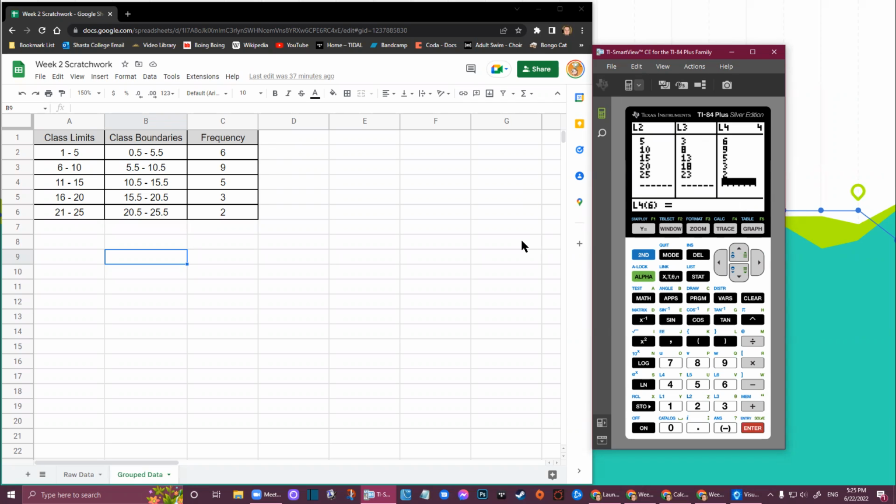And when we call 1-Var Stats, we need to tell it midpoints are in list 3, frequencies are in list 4. So Stat, Calc, 1-Var Stats, our midpoints are in list 3, our frequencies are in list 4. And just like before, it spits out that mean, and it gives us the exact same mean that we got when we calculated it by hand.